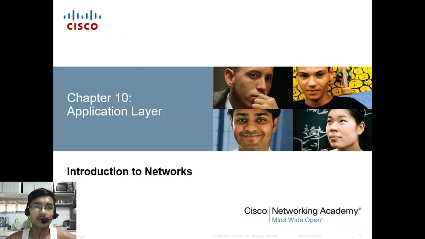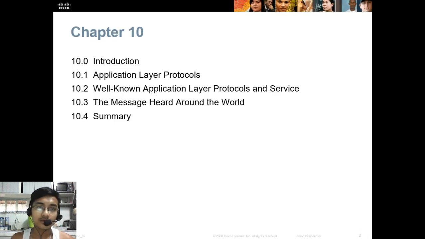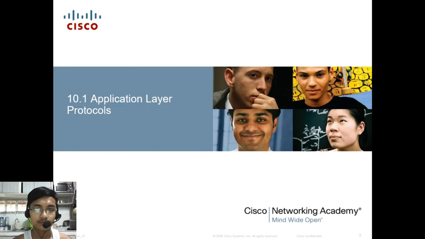So this is a summary of chapter 10, which is the application layer. Introduction, application layer protocols, well-known application layer protocols and services, the message heard around the world, and summary. Application layer protocols.